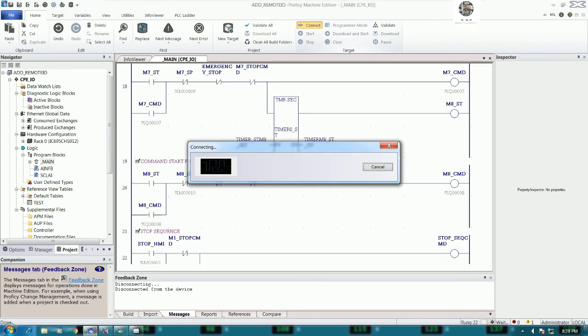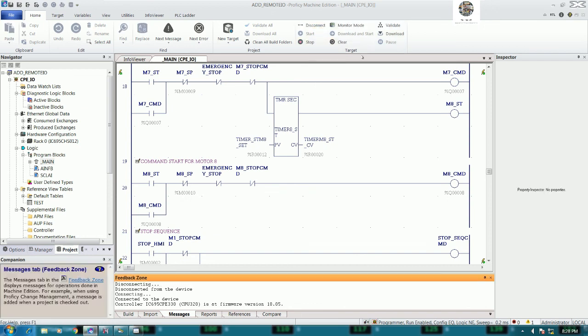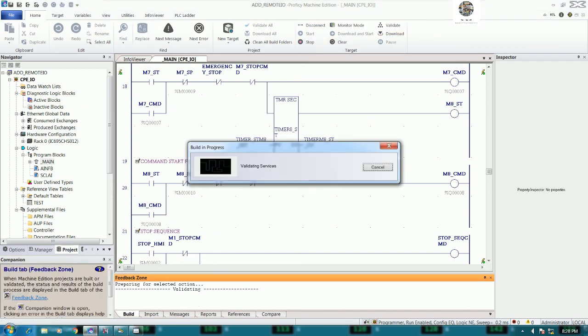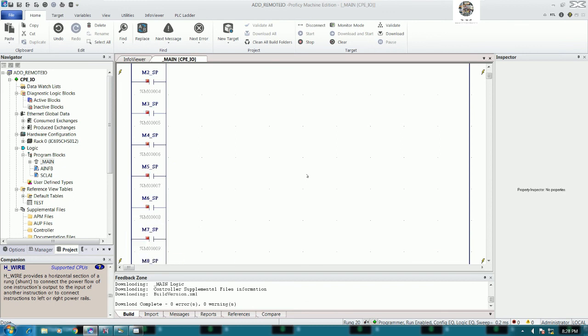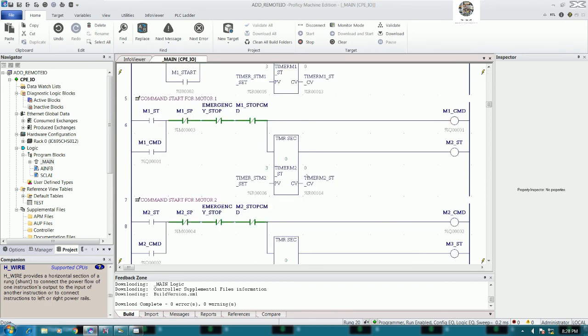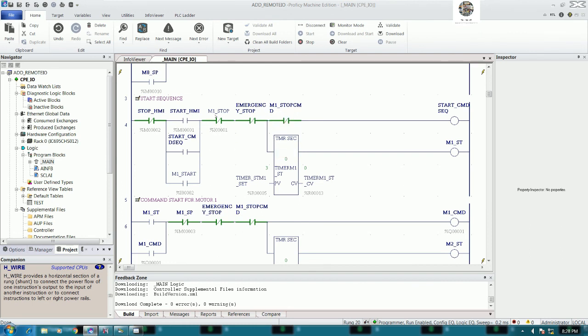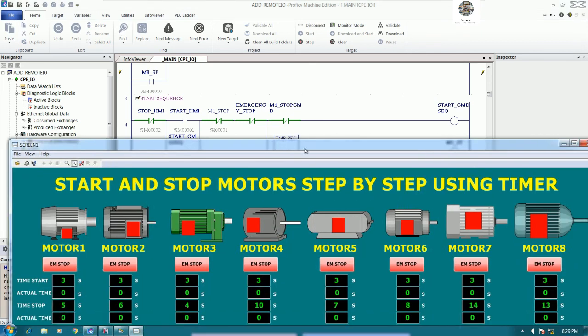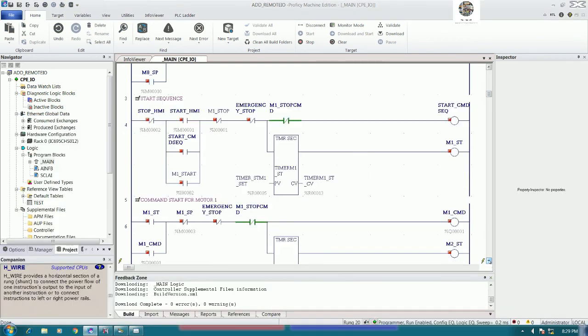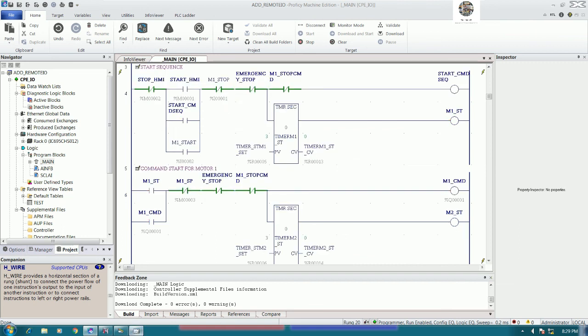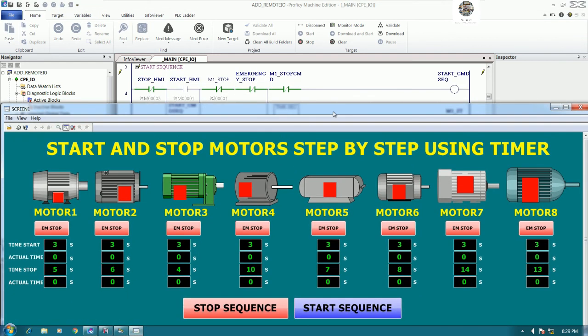Let me download and then show the status on the PLC also when it starts sequence. Let's see if it is ready to stop or not. Sorry, ready to start or not. Okay, ready. So when we push start, it will start. Yes. So let me adjust to be like this. Okay. And then the screen will be put like this.